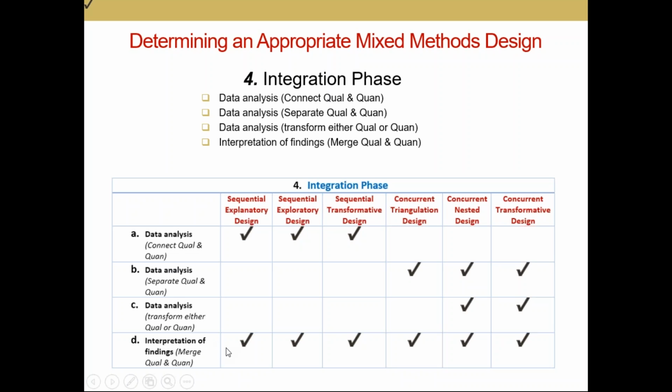So, and all of them, when you are writing your chapter 5 of your dissertation, if you are using a mixed method, then you'll be able to interpret them and bring them together and see how they are helping you to better understand the phenomenon. So all of them, you have to merge both findings in the interpretation stage of your dissertation.